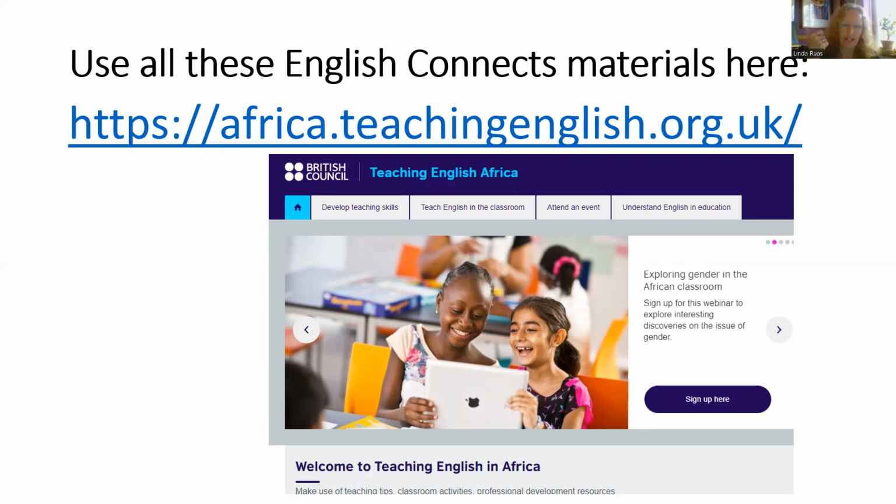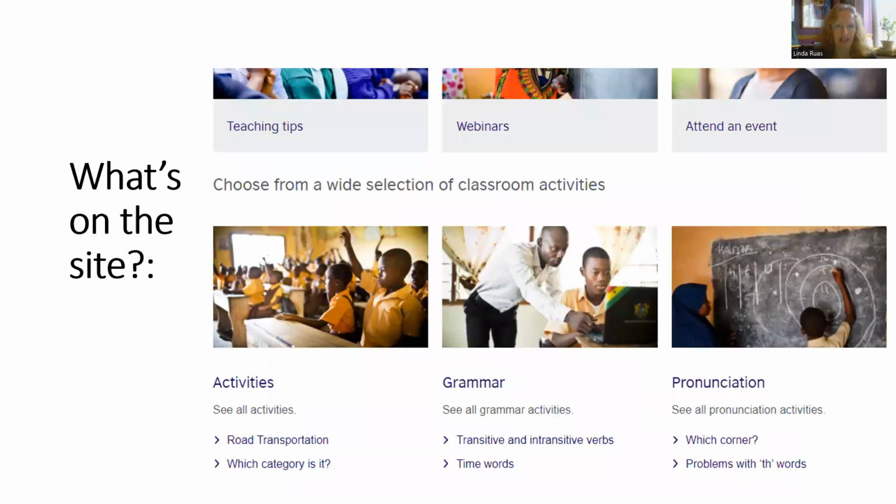Develop teaching skills, teach English in the classroom, attend an event, and understand English in education. What we're most looking at for these resources is the Teach English in the Classroom section. And in that section, you have all of these different types of things. There are teaching tips, very simple, very useful. There are webinars, there are activities, lots and lots of activities for the classroom, grammar and pronunciation, and a huge number of lesson plans.